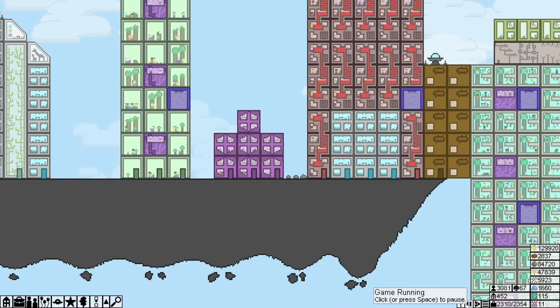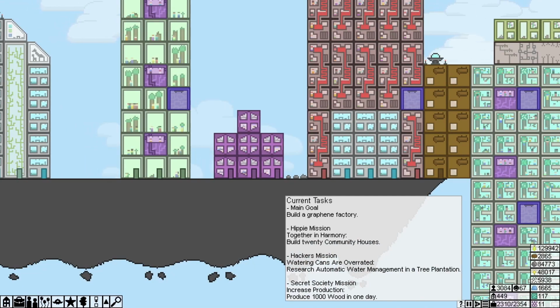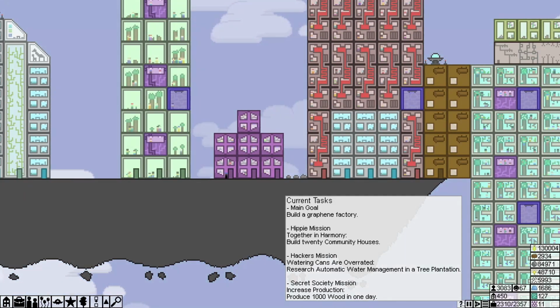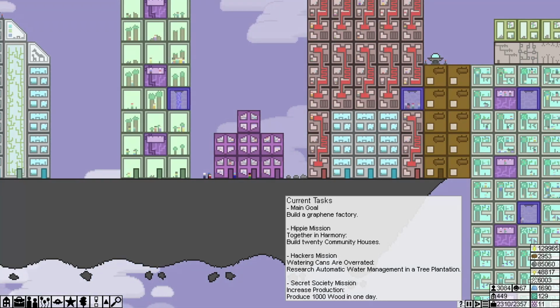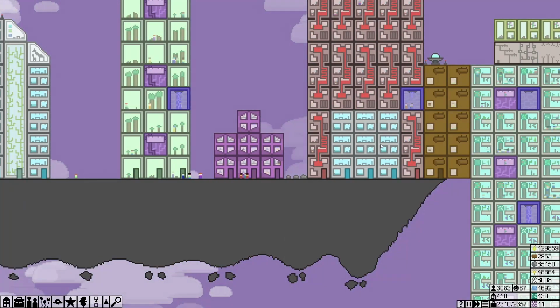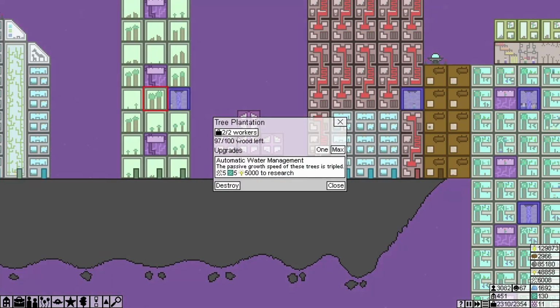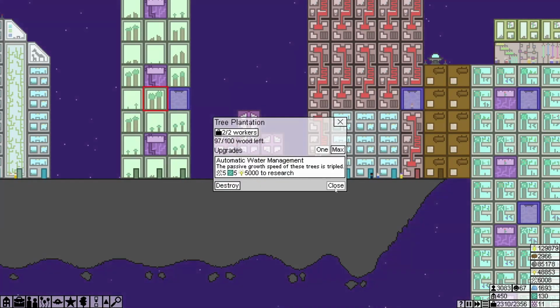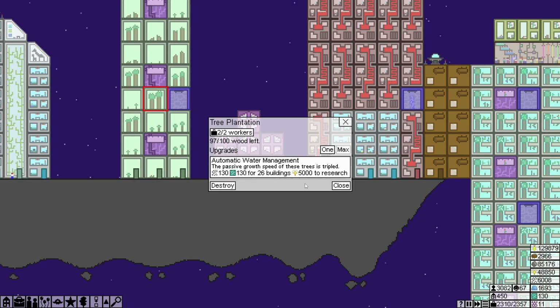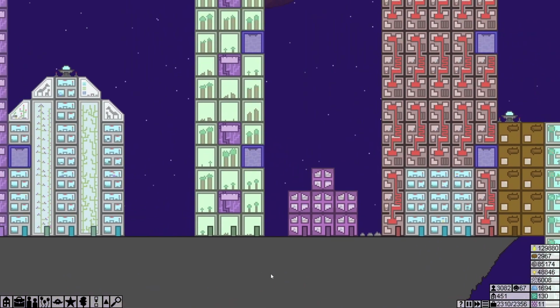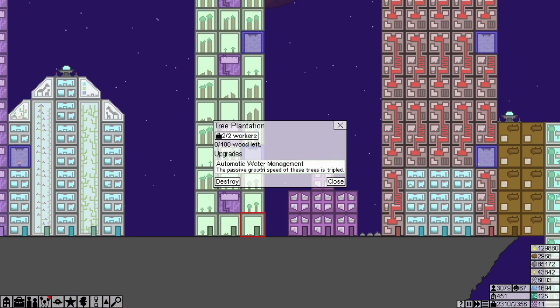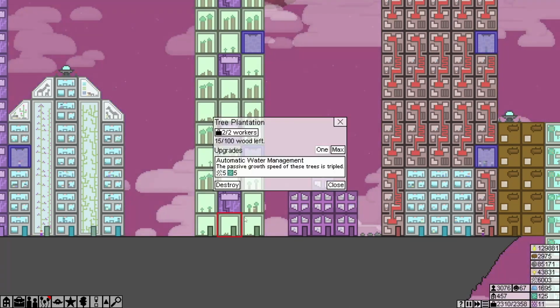Now, our current goals are to build a graphene factory, build 20 community homes, research automatic water management in a tree plantation, and produce 1,000 wood in one day. Tree plantations are here. Automatic water management. Okay. We can't do that for all buildings, no. But we can do it for one anyway. The passive growth speed of these trees is tripled. That's pretty nice, actually.